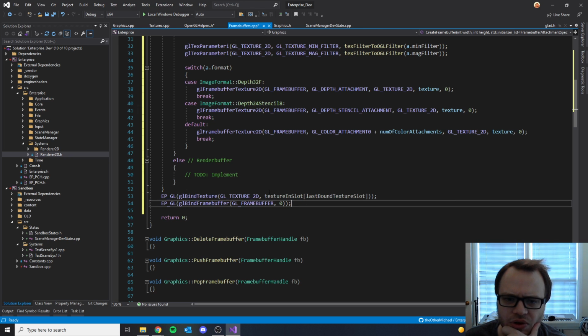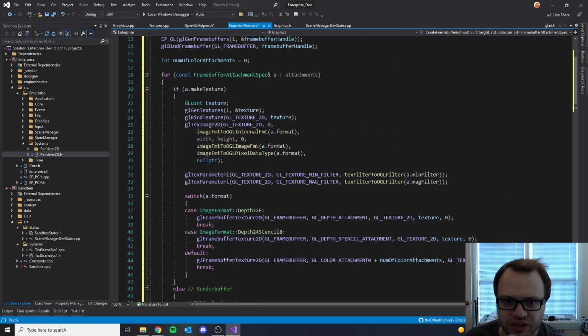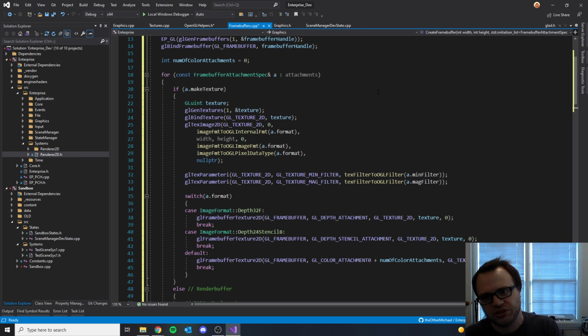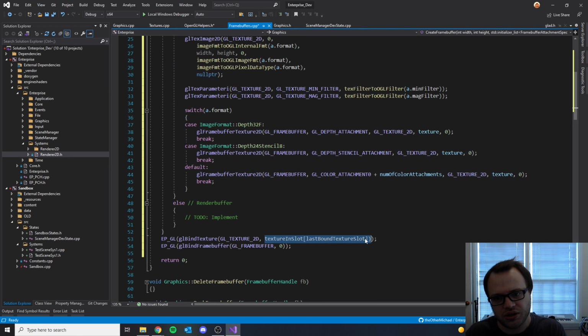Yeah, so I'm keeping track of the texture slot information already. So once I use that slot to set up the attachment texture, I then rebind the correct texture. So that way it'll continue to be used when I bind regular textures.